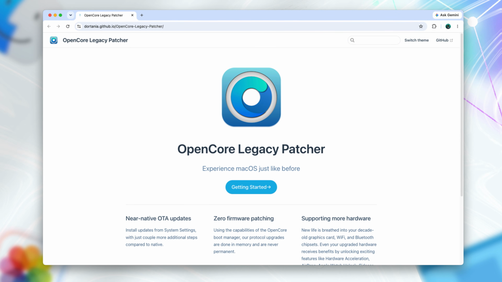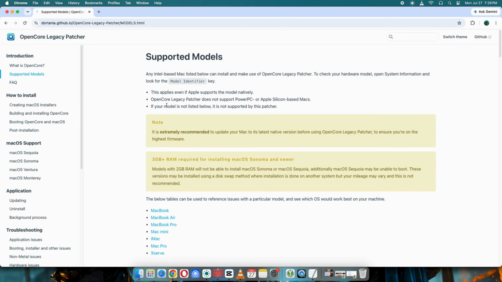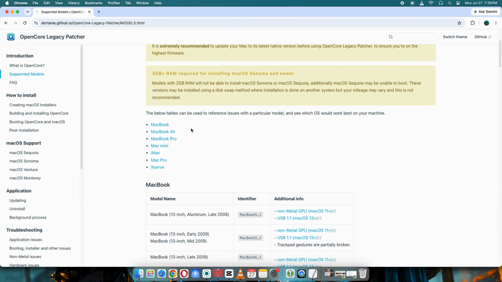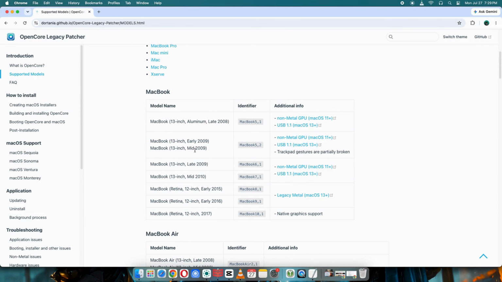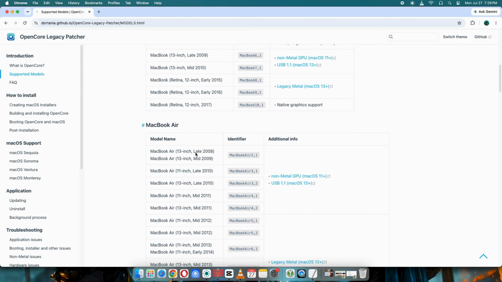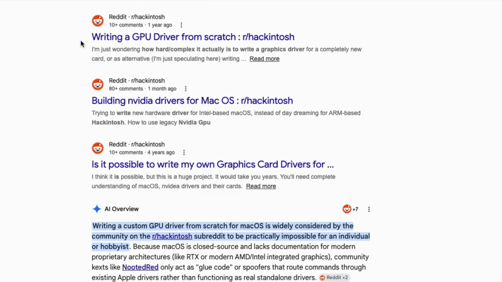Tools like OpenCore Legacy Patcher do not change any of this. OCLP is built to extend support for genuine Mac hardware that Apple has officially dropped from newer macOS releases. It does not add support for GPUs that macOS never supported on Hackintosh systems in the first place, since those are different problems entirely.